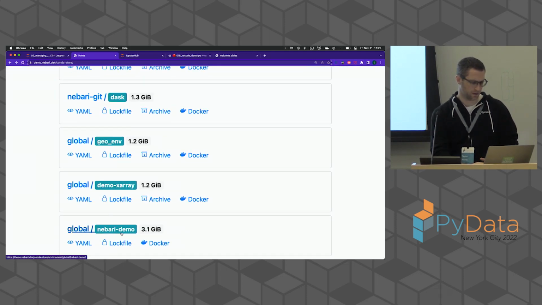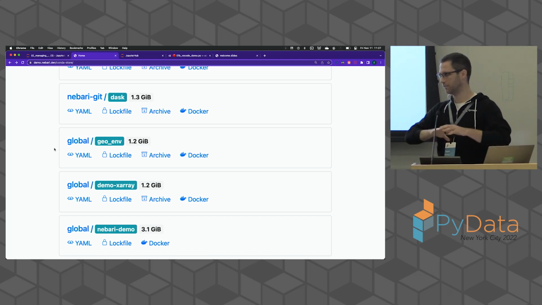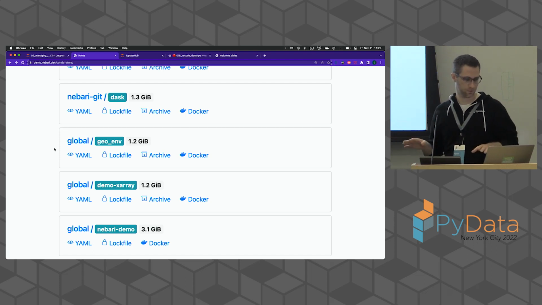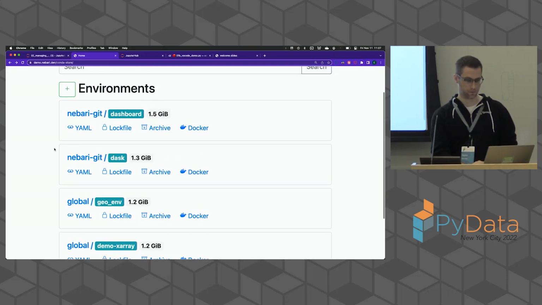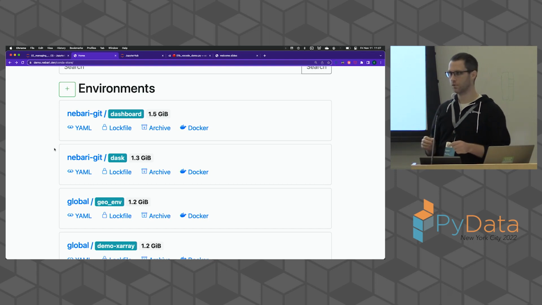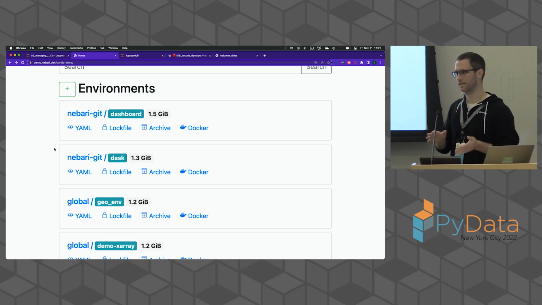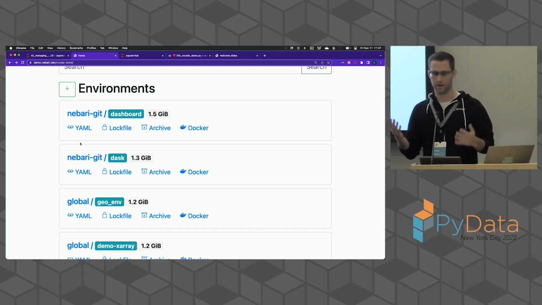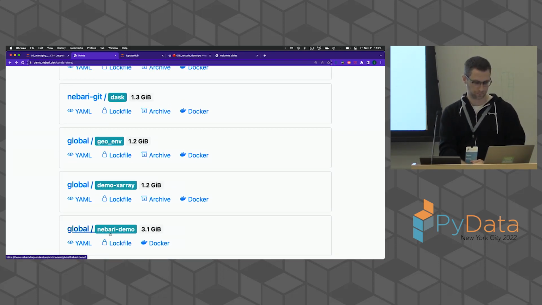Going back to the list of environments, if you click on an existing environment, one thing I should mention: the global namespace is accessible to everybody. So everybody should be able to see those three environments in the global namespace. There's probably also an environment with your username next to it, and only you have access to that environment. But of course, you can manage who has access to what environments as well using Conda Store.